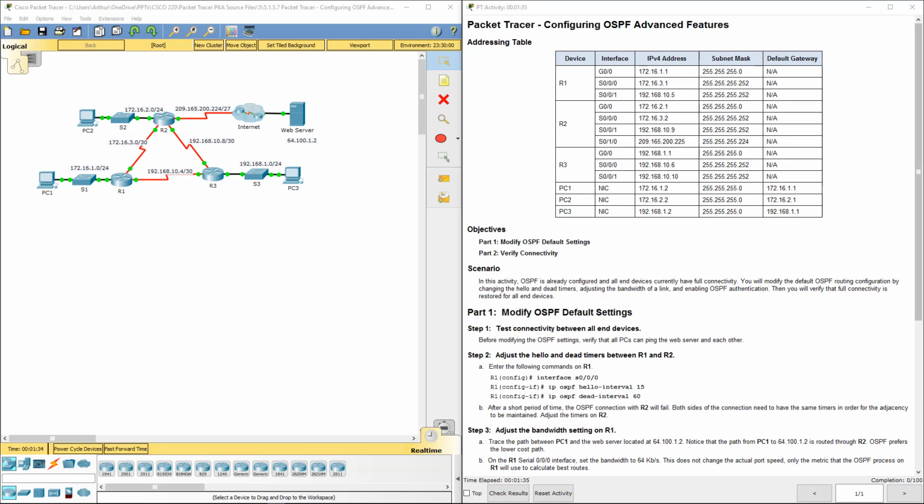All right, welcome to my Cisco's Scaling Networks lab review. We're doing lab 5157, configuring OSPF advanced features.